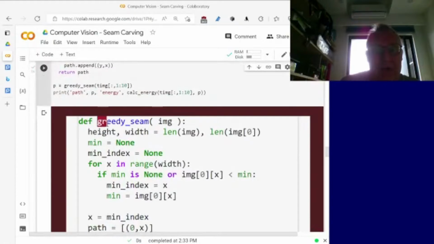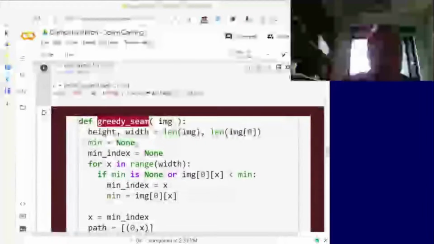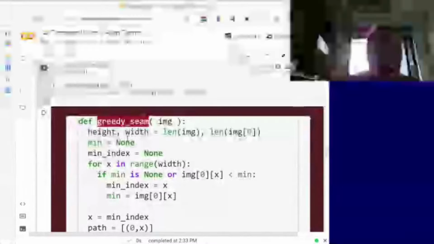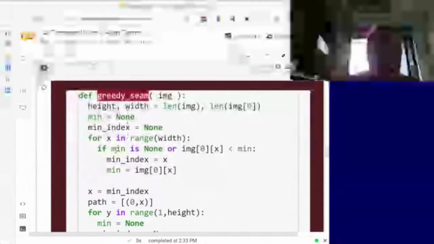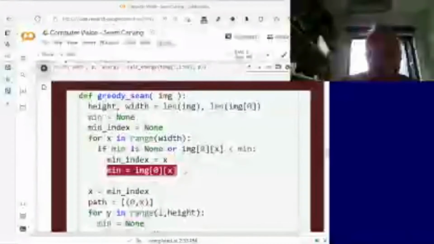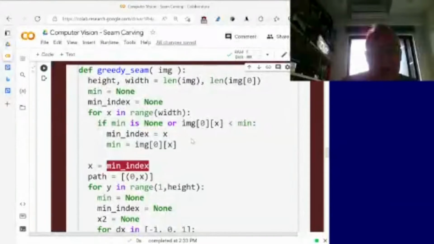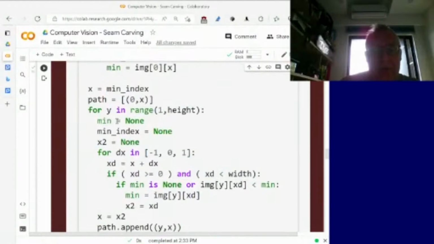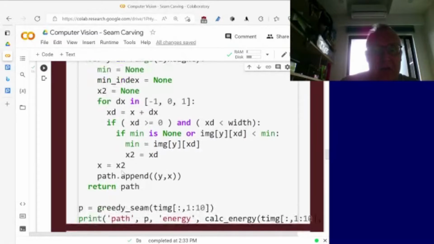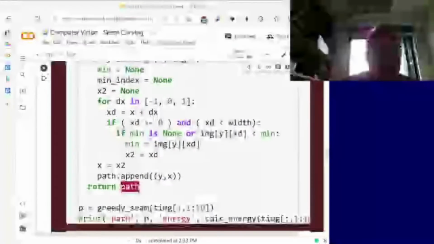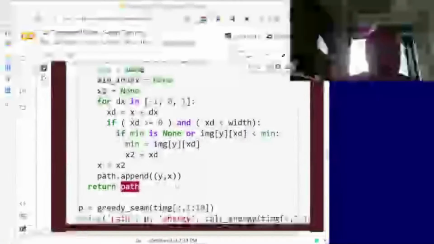So here we have a greedy seam algorithm. It's a greedy algorithm to do the seam carving. What we do is at the beginning, we go through the top and we find the pixel with the minimum energy. Then that's where we start. That will be our first pixel. And then we go through and we simply follow. We find the pixel below us that minimizes the energy, and then that will be the next one in our path. Once we're done, we return our path.